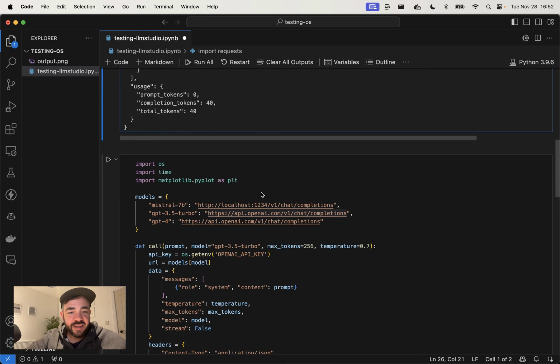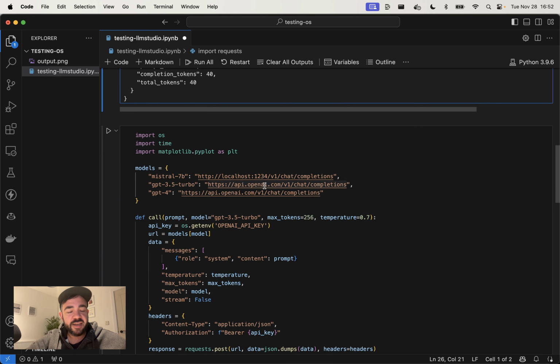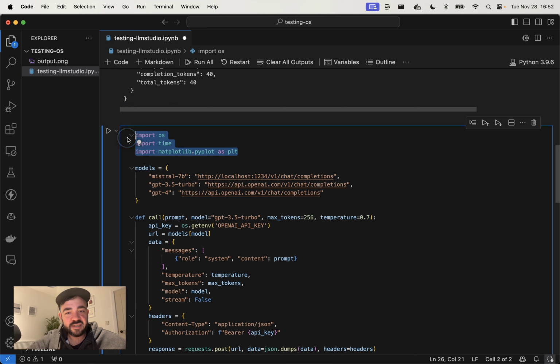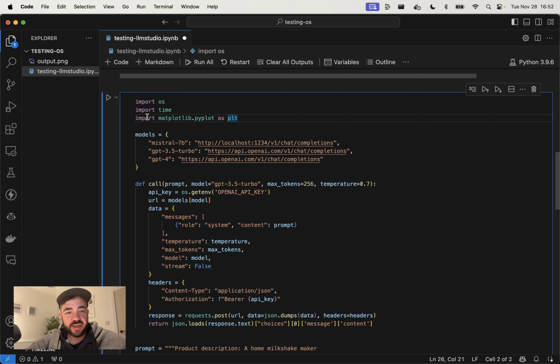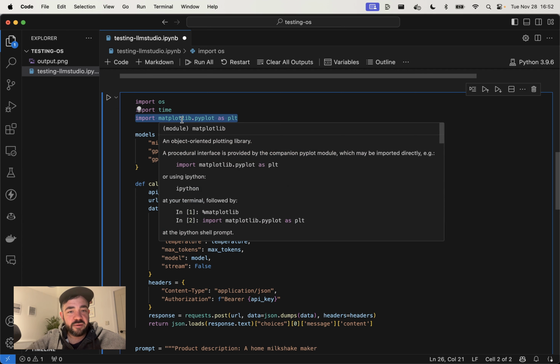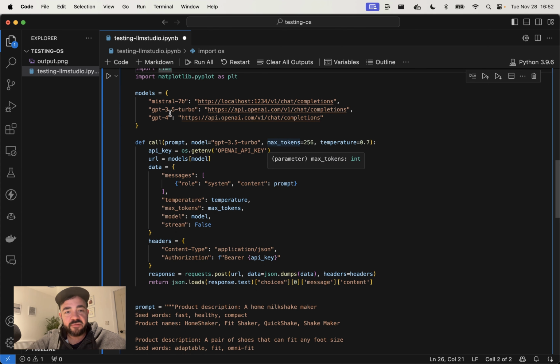So that's pretty cool. Now, the code that I've run here is just how you would test these types of models. I've brought in a timer so I can measure the latency, and I've also brought in matplotlib so I can graph it afterwards. But the key here is that I test Mistral 7B against GPT-3.5 Turbo and against GPT-4. For GPT-4 and GPT-3.5 Turbo, I'm going to be calling the completions API. But for Mistral, it's going to be exactly the same, just calling my localhost.